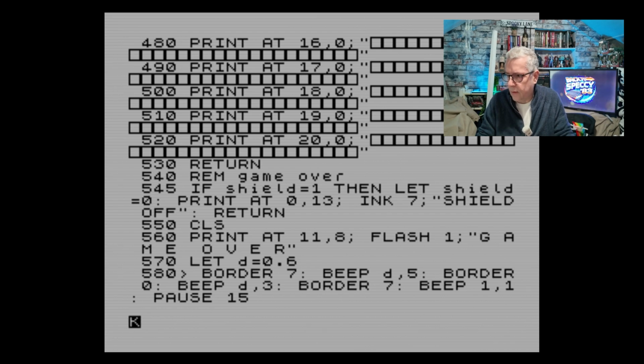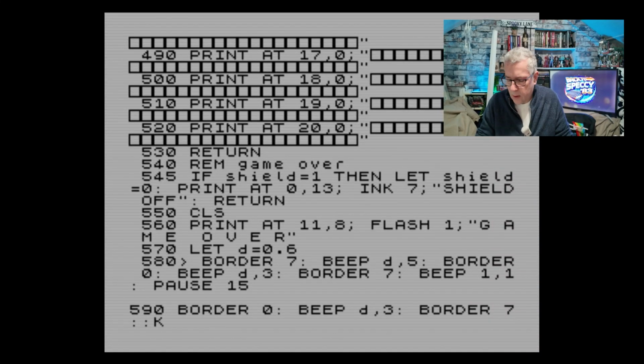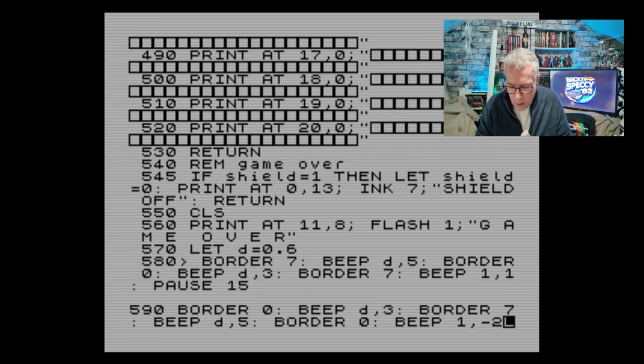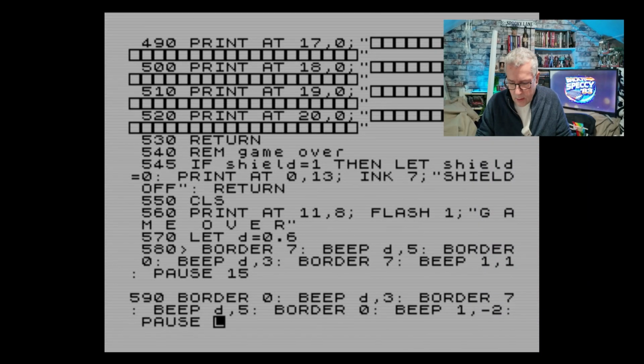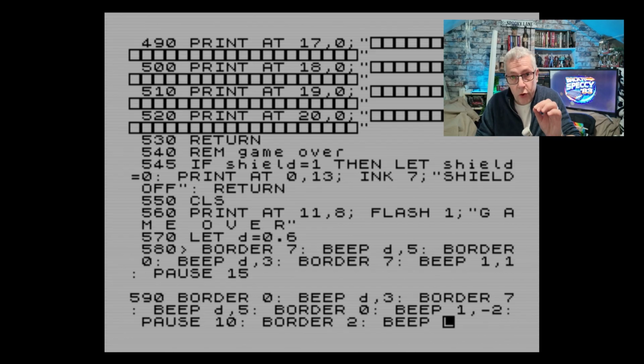590. Try that again. 590. Border 0. Beep D, 3. Border 7. Beep D, 5. Border 0. Beep 1, -2. And then pause 10. And then we'll border 2. Beep. And then border 2 is obviously red.